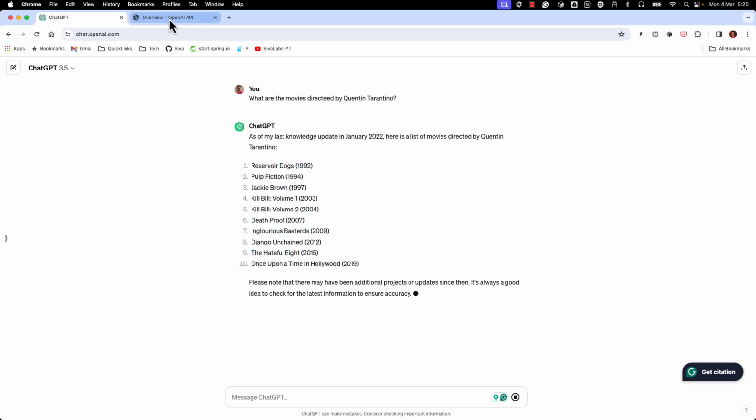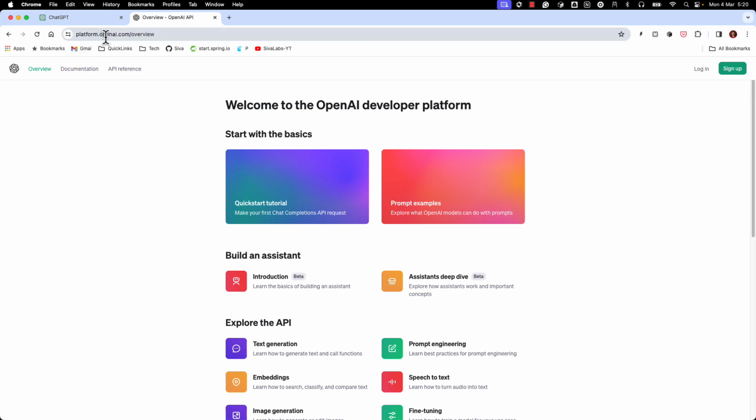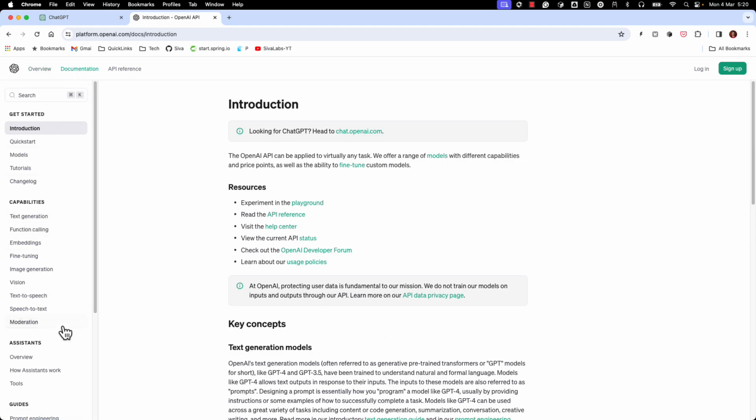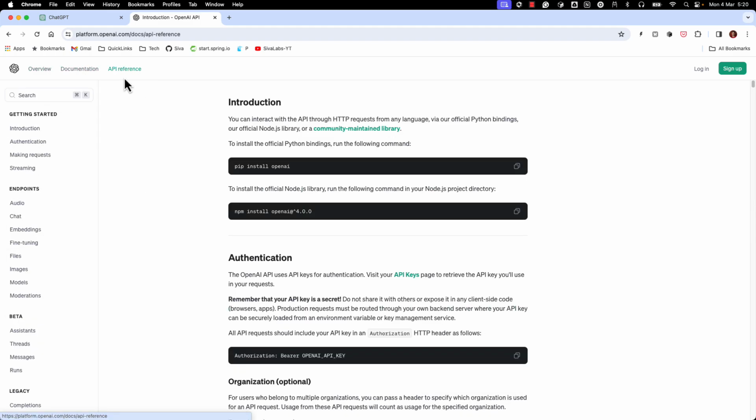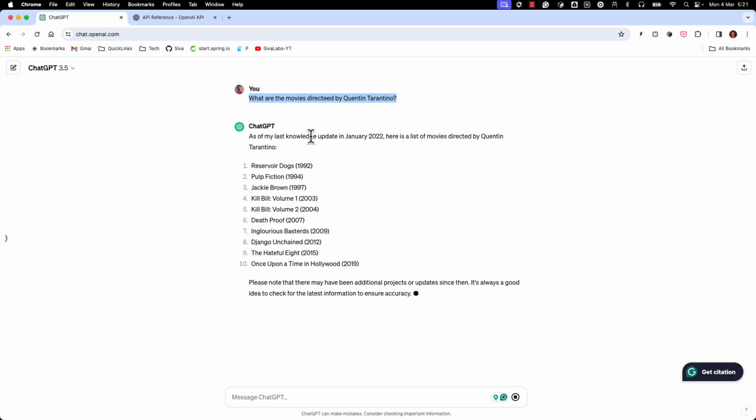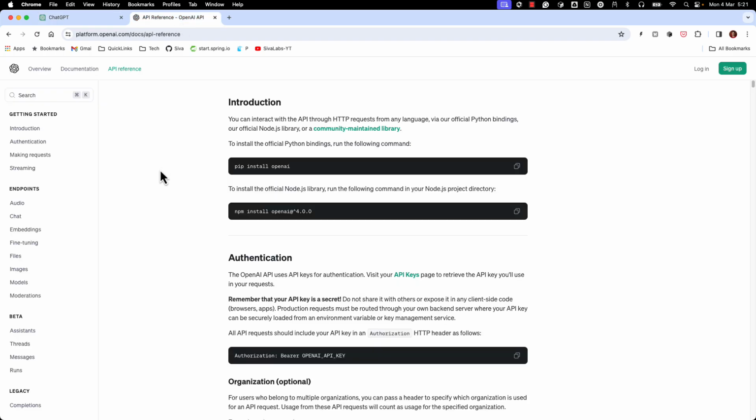So now if you go to platform.openai.com, you can see this website where we can see various documentation, and then we can see the API reference. Basically here we simply ask this question and it gave this answer, right? So behind the scenes, what is happening is it is calling this endpoint.